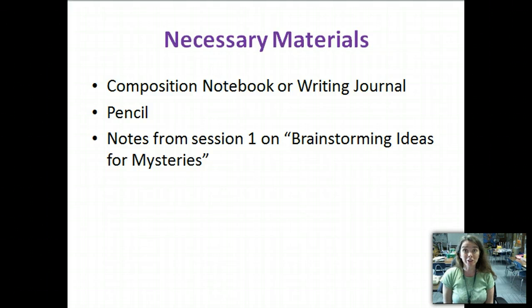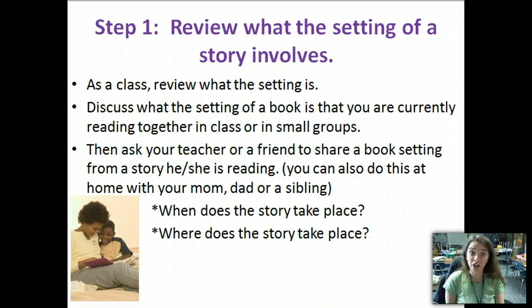Our necessary materials for today are your composition notebook or writing journal, a pencil, and the notes that you took from session 1 when we brainstormed ideas for mysteries. All right, here we go. Step 1, review what the setting of a story involves.